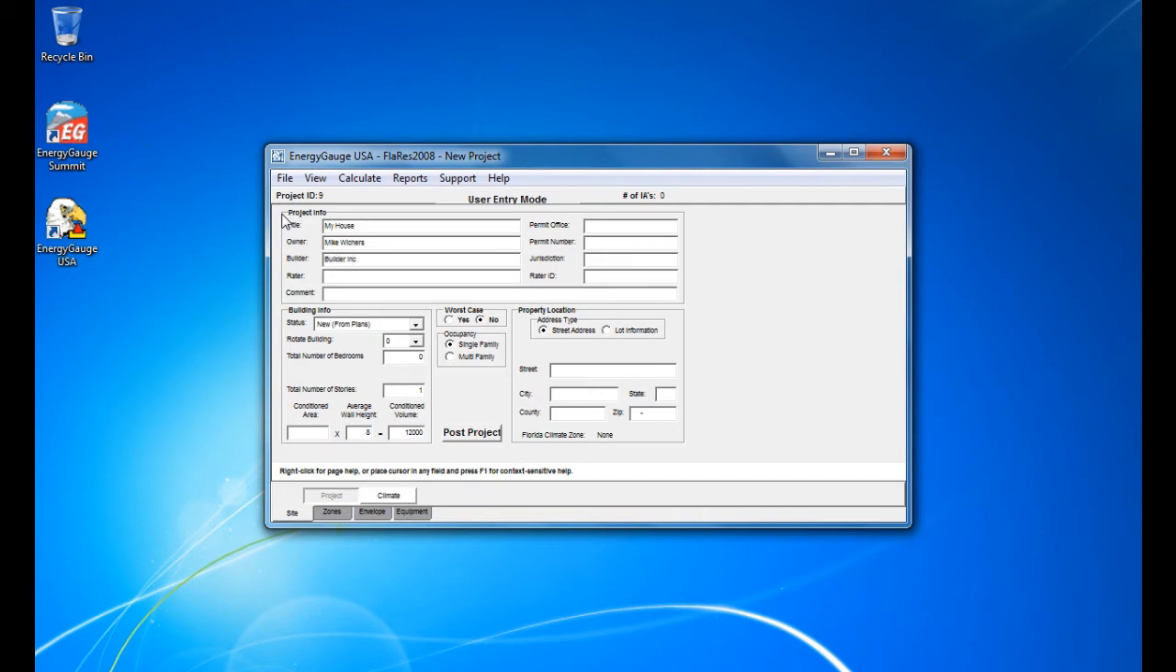Anytime if you don't know any of this information, you can just hold off and input it in later, like the permit office and the permit number and the jurisdiction, or with the rater and rater ID. If you do not have those, you can just leave them blank.